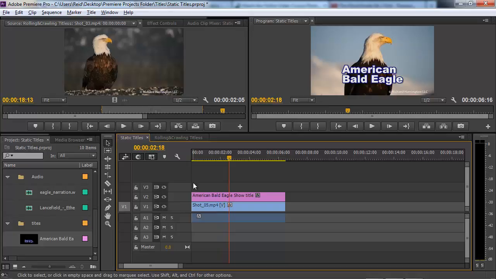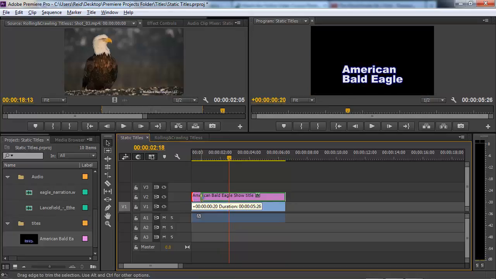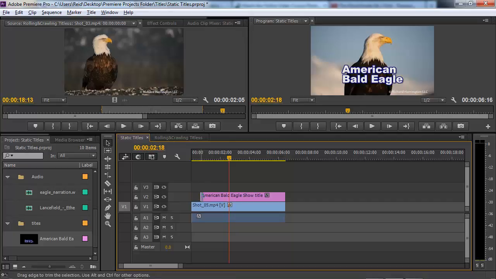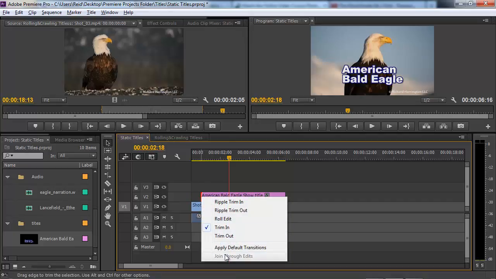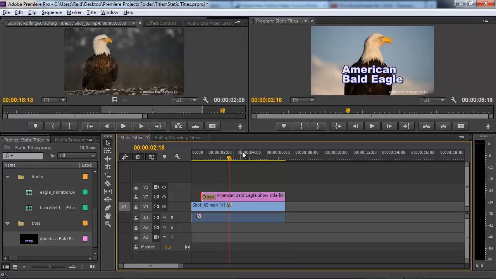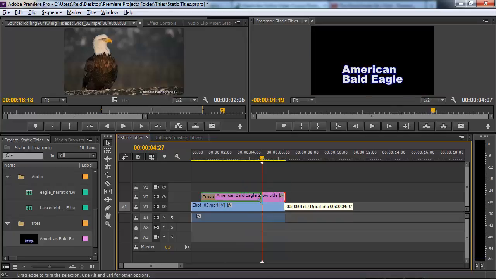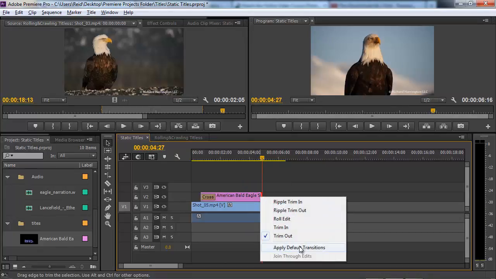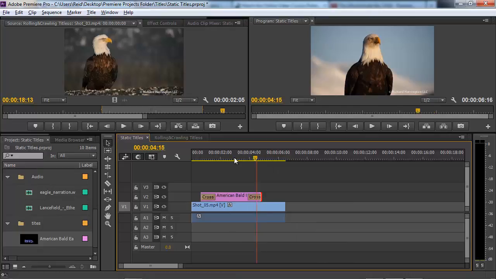Now if you want to, you can bring this in a little bit so the title doesn't appear right away, and you can also add a transition to bring this in nice and soft. The default transition is a cross dissolve, so it just makes a nice little fade in of the title. There we go. And we can do the same thing to bring the title out if we like. Just drag it back, go to default transition with a right click, and it's a nice fade in and out on the title.